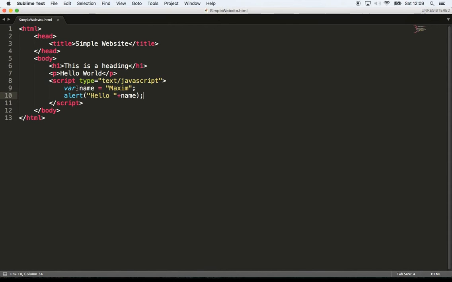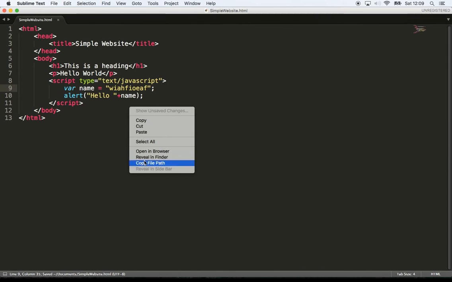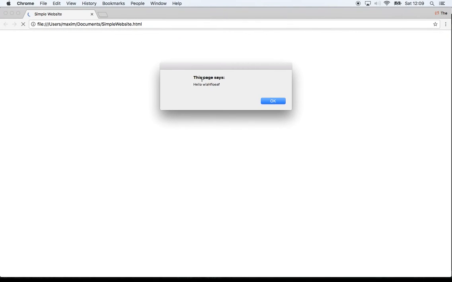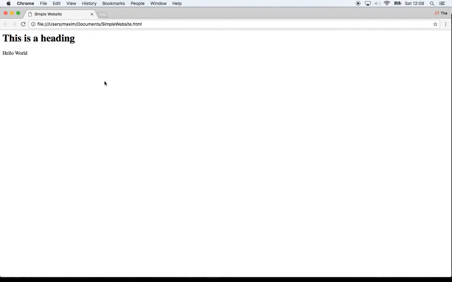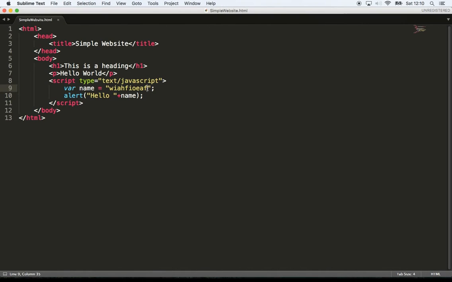What this does is it takes the variable and sets it in here, and then it just alerts hello plus the variable. In here you could write anything you want, and it will just write exactly this in the alert function. So let's get this back to Maxim. Okay. Now you have written your first simple program.